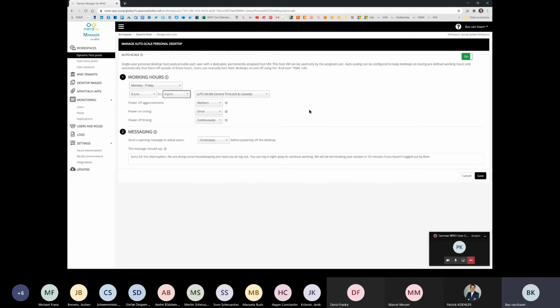So if there are multiple use cases, multiple configurations you can think of, you can play around with all this, of course, and that goes for the other auto scaling configuration page as well. Very flexible. Just create a couple of dynamic host pools and start working away. But again, these will be your working hours. Keep an eye on your time zone. I always need to mention that. And then we have power off aggressiveness, power on timing, and power off timing.